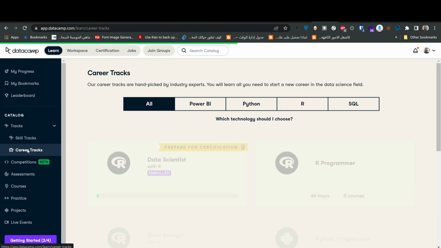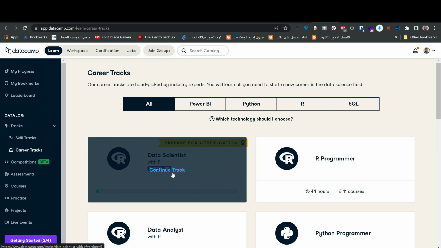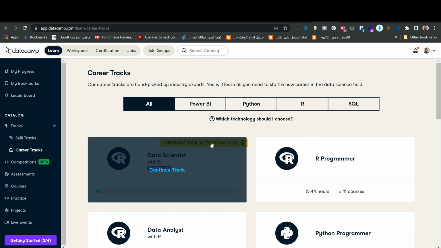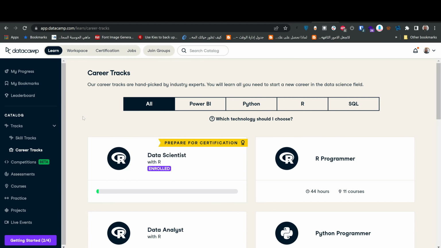Now go to the career track. This is the one that I'm enrolled in right now, and it's telling me to prepare for certification, because they do have something called a certification, just like a Cisco certification for network people. I'll explain that in this section. You guys can see up here. We're still at the first phase, which is the learning phase.